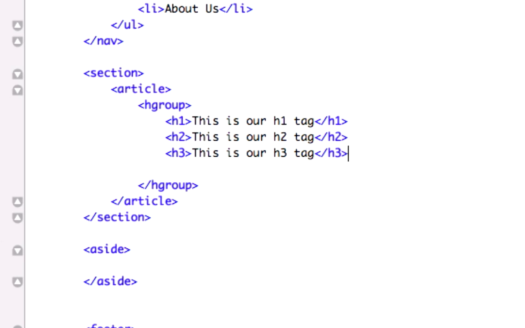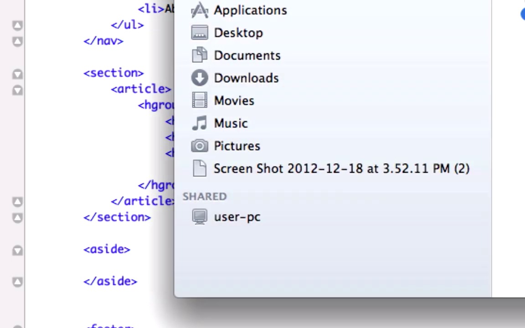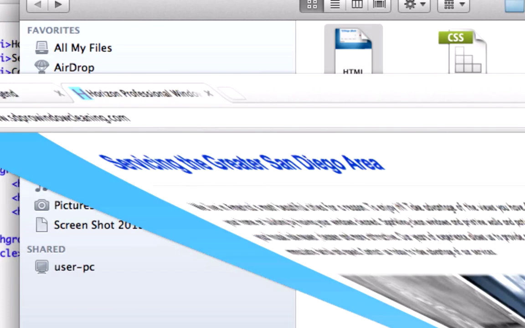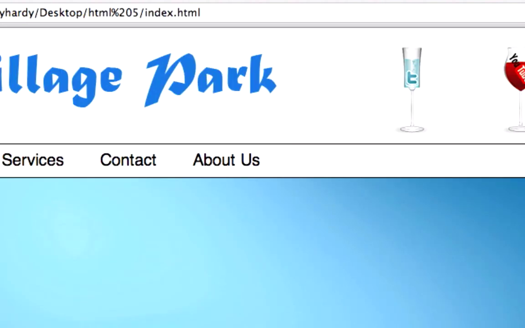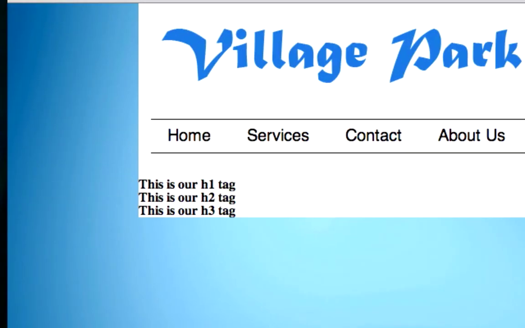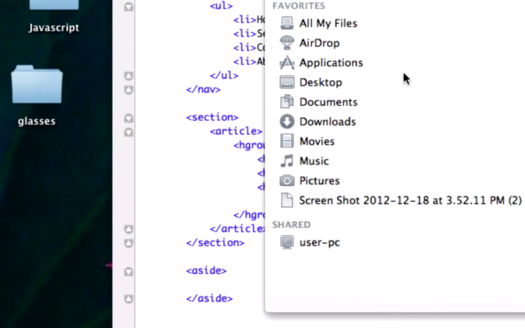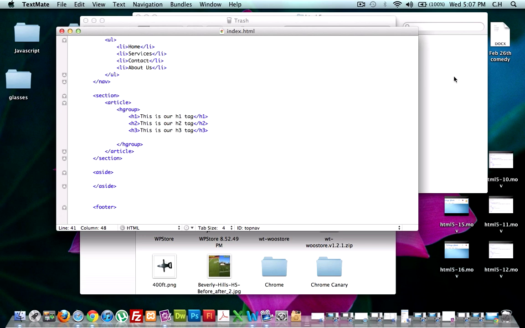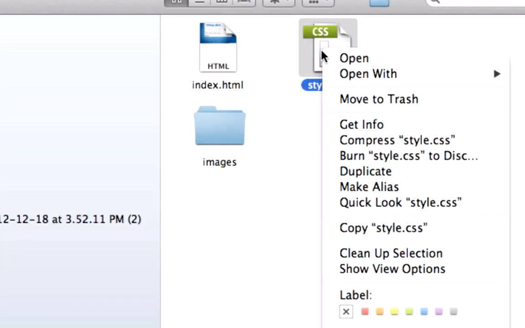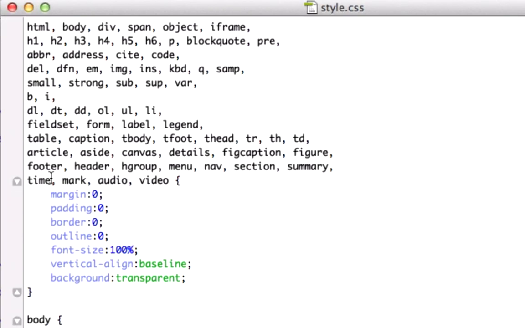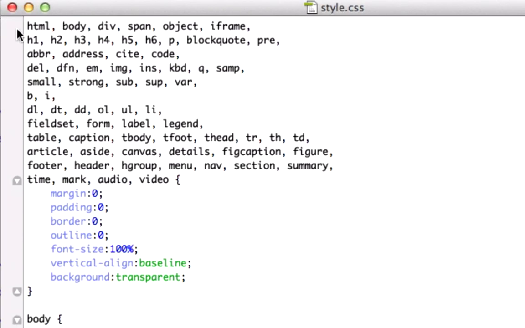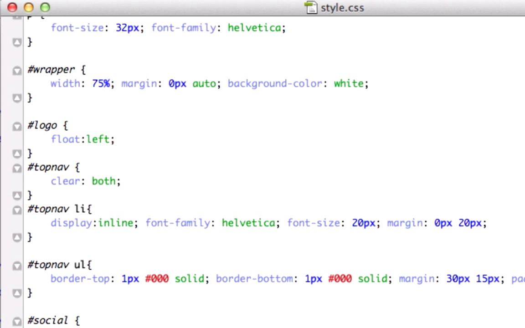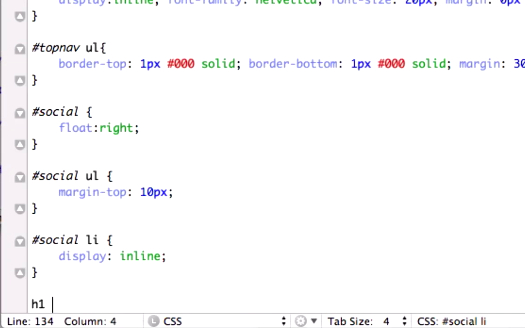Let's save that. Let's open this up. There it is. Uh-oh. Something's up with our CSS. So let's go to our style.css page. What's going on? Okay, here it is. With our reset file, we set H1 through H6 all to 100%. Well, we need to override that. So let's go down here. Let's do H1.